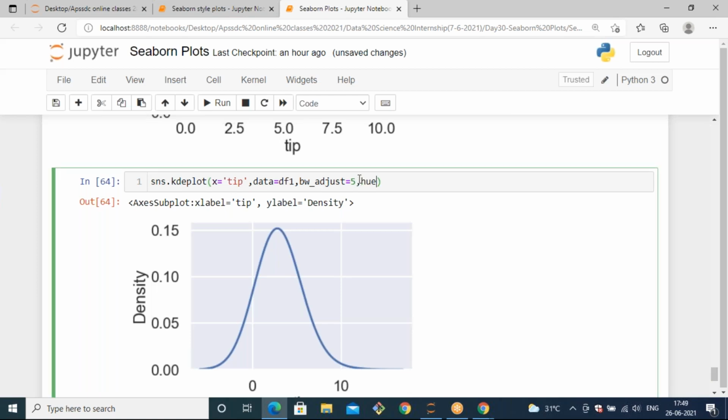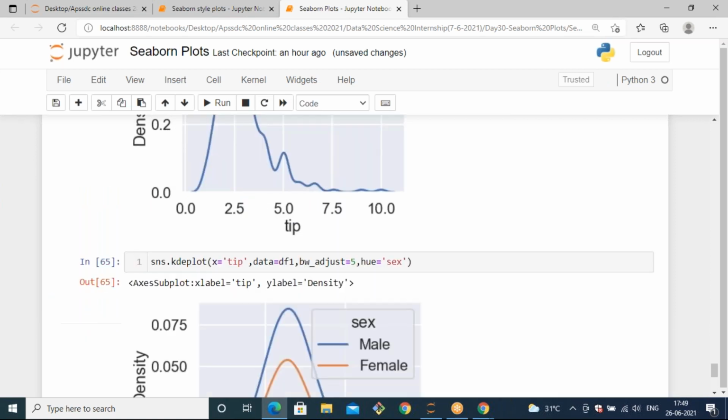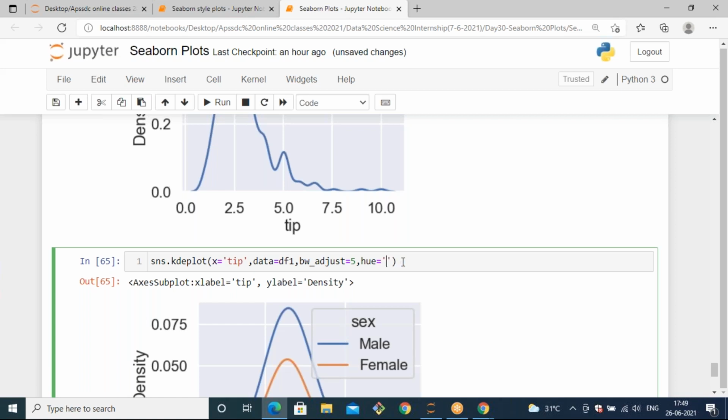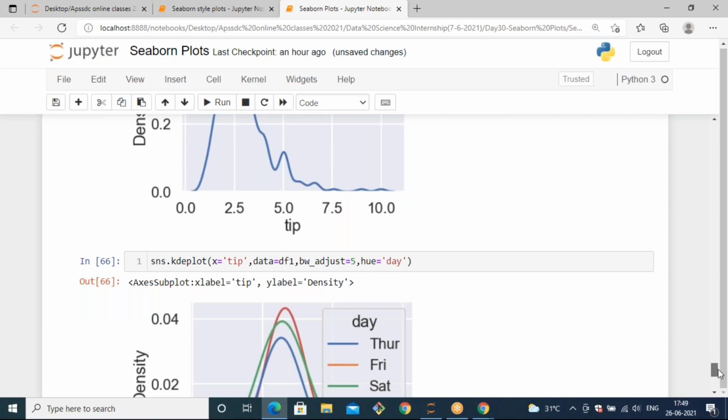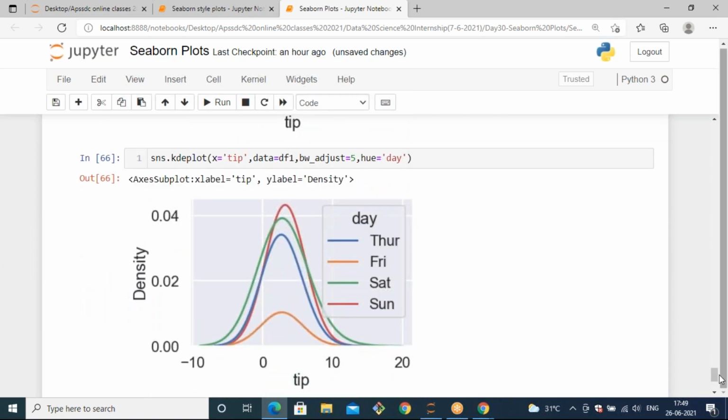Okay, and along with it I'm passing the hue parameter also. If I pass the hue parameter equal to day, based on that it will generate. Any categorical data you can specify as a hue parameter. So hue can take any categorical data or else integer data. Based on the day, it will group the data. For Thursday, it will generate a blue color, and for Friday, it will generate orange color. Based on that color, we can point out which day has which data distribution.